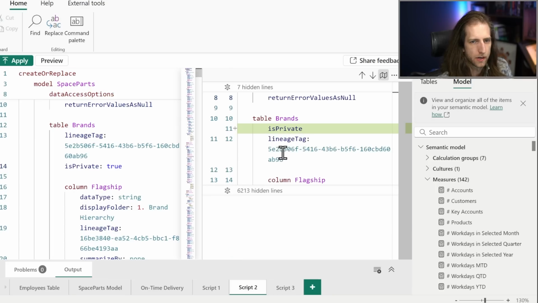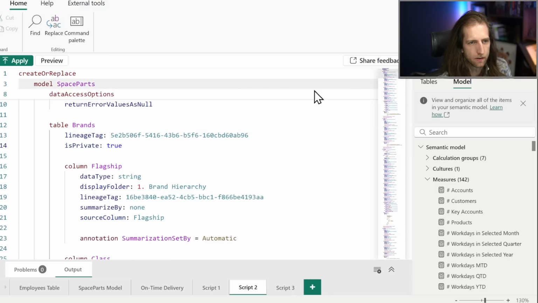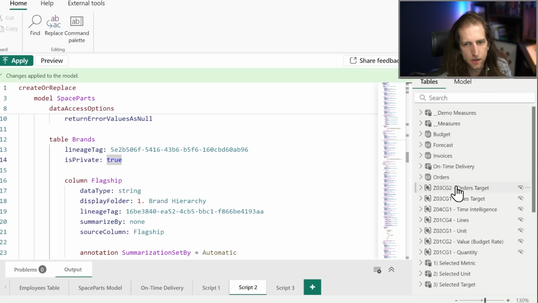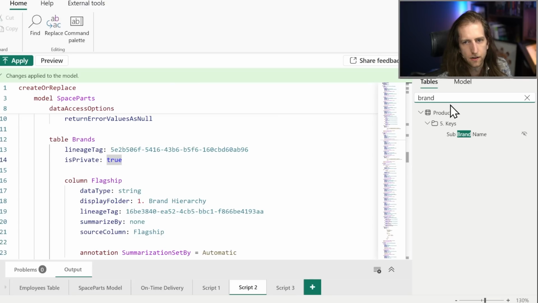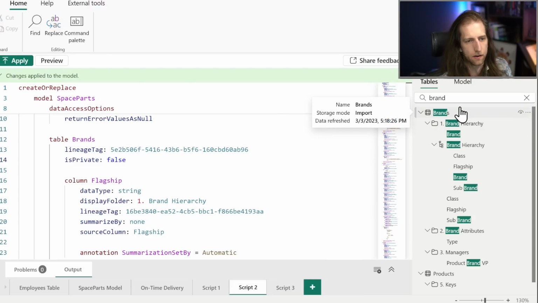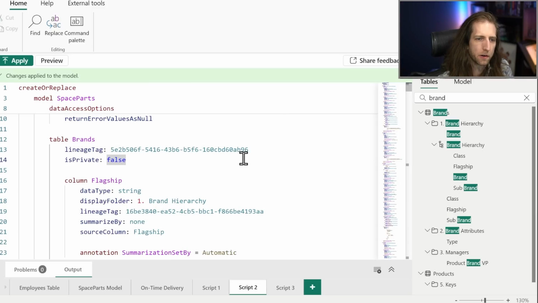And if I preview, I can now preview these changes. I can see that I have added isPrivate here to the model metadata. I can apply that change, and once I apply that change, this brands table isn't visible anymore because I've set it to private. Setting something to private will hide it from client tools. So if I set it to false and I apply that change again, now the brands table is visible again. So this is an example of a functional property that you normally can't access in Power BI Desktop, but you can view and access from this TMDL view. So that might be reason number one why you would use it.